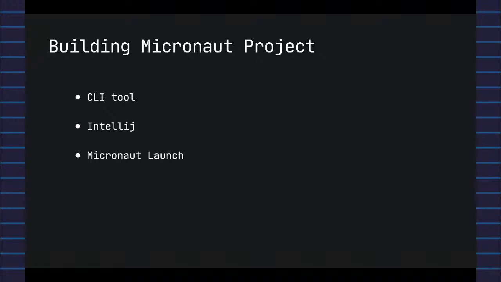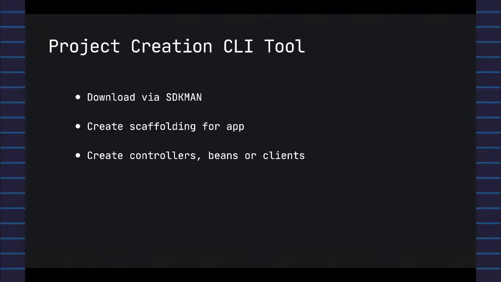For our examples, I'll show you how to use the command line tool. You can download it using an SDK manager, and it has different commands to create scaffolding for different things like controllers, beans, and clients. I'll show you how to do that.